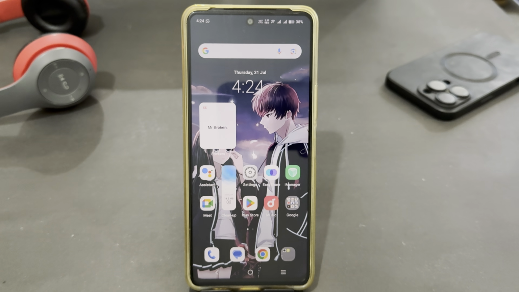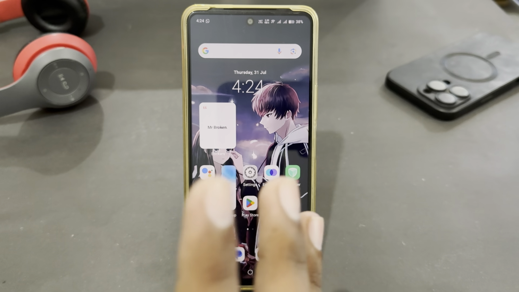Hey guys, today I'm going to tell you how to record screen on a Vivo V50 Lite 5G. If you are using Vivo V50 Lite 5G and now you want to record your screen, so let's see how can you do this. You have two different ways.